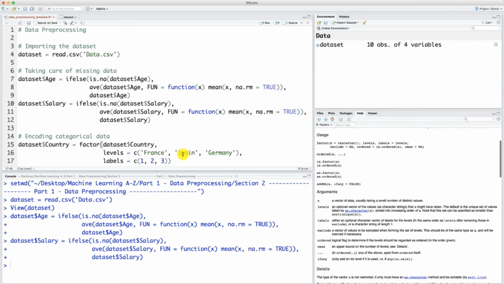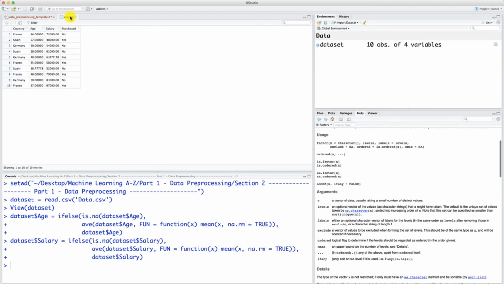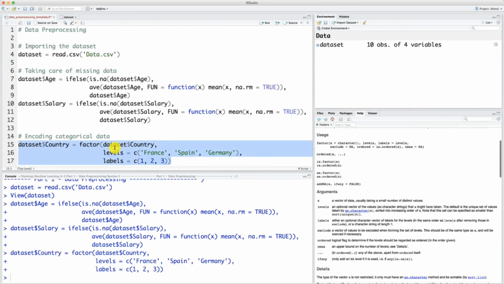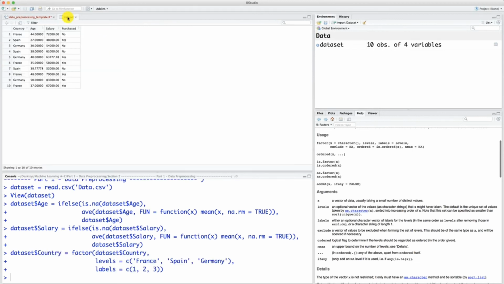It's actually more simple than in Python. So before selecting and executing this, let's look at our data set. Our data set contains our country written in text. And now let's select this, execute, and now let's look at our data set. Perfect. Our country contains our encoded variable. And as you can see, 1 is France, 2 is Spain, and 3 is Germany.